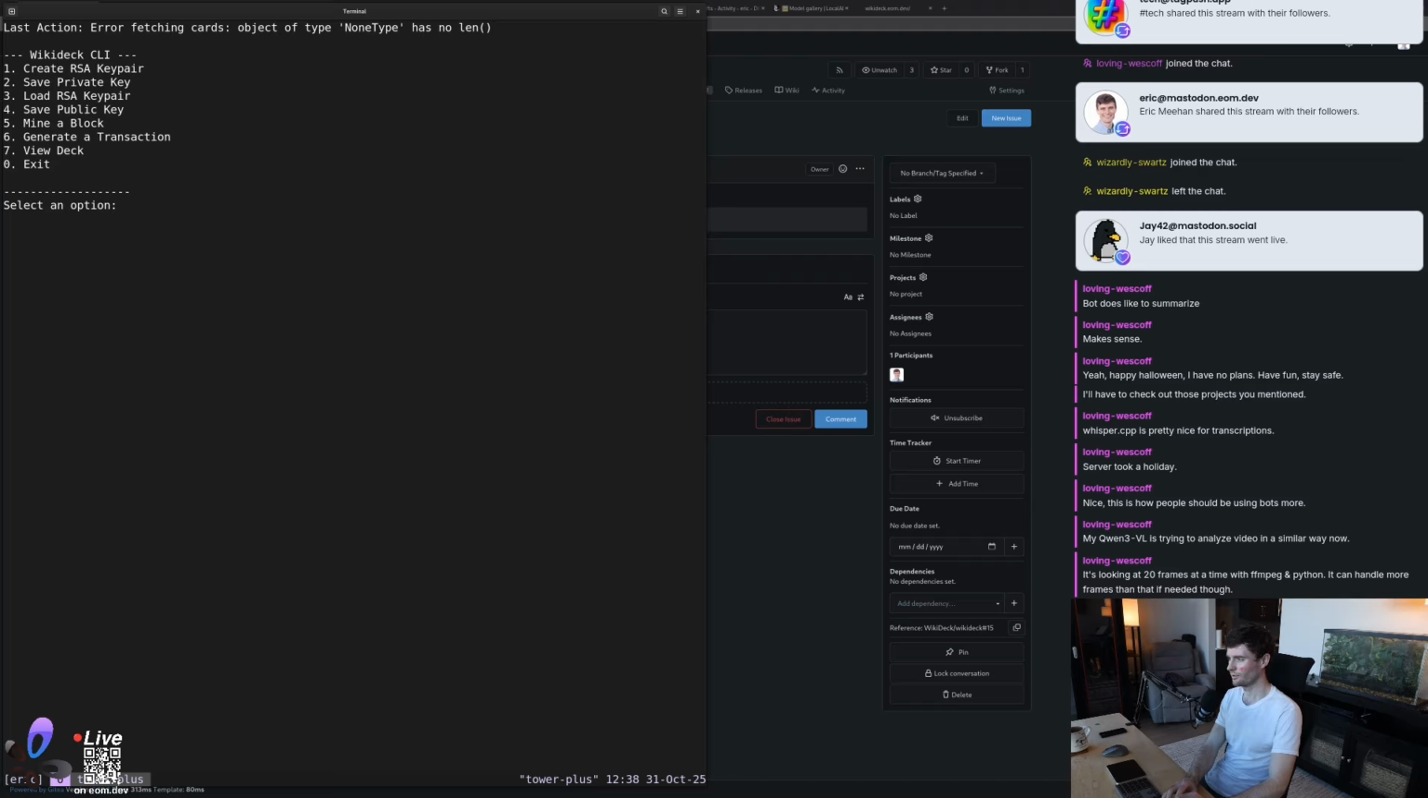Interesting. We get 20 frames at a time with FFmpeg and Python. It can handle more frames than that if needed, though. What about audio? Does it also handle audio? And can you hear that siren? This mic is muting it, but that mic is catching it.